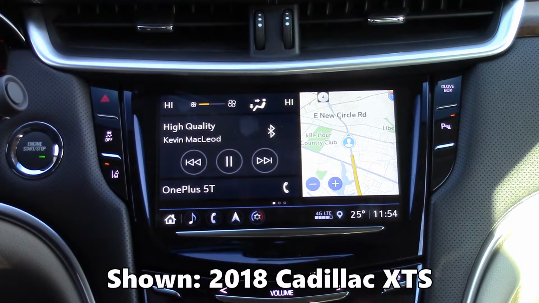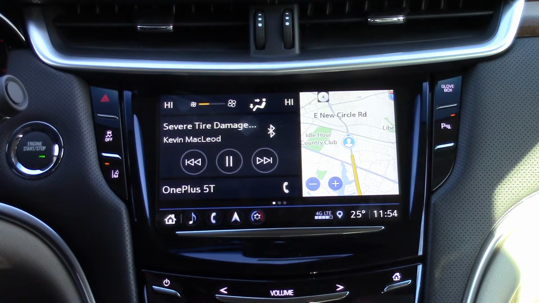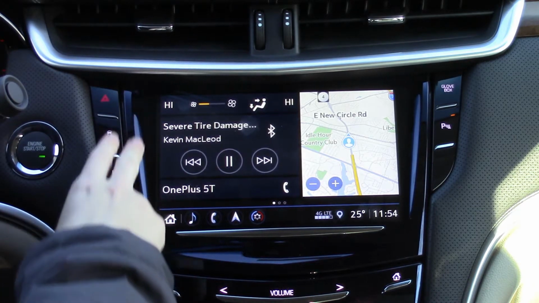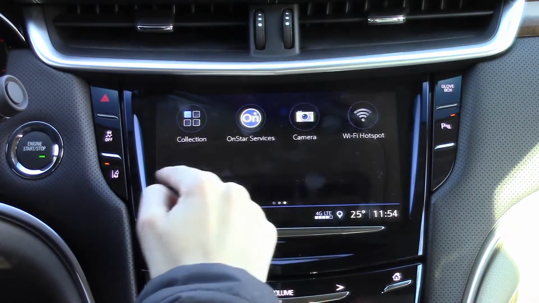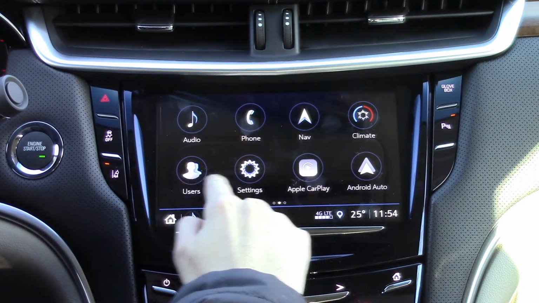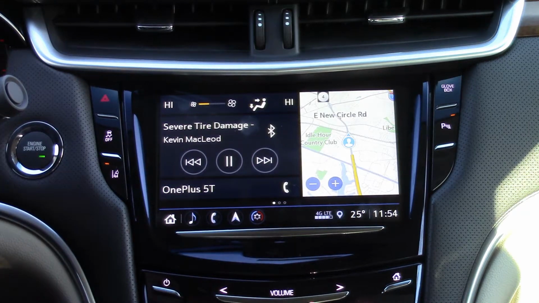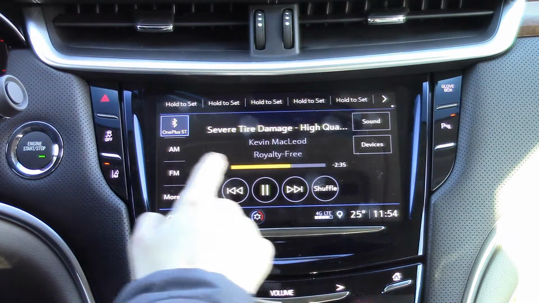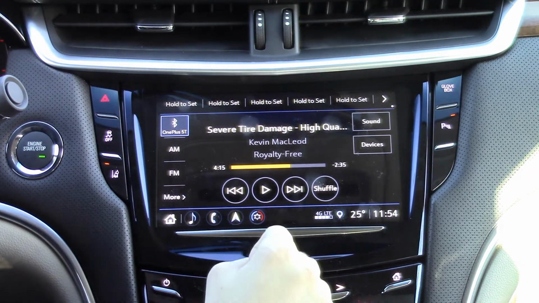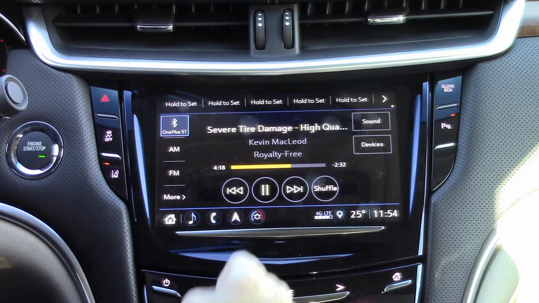Starting off, we're in a 2018 Cadillac XTS, but we will be periodically switching between it and a 2018 GMC Terrain. Right now, we're on one of 3 home screens, and you can just swipe to the right to go to your 2 pages of apps. You can click on any part to expand it, like for example audio. From here you have quite a bit of controls, and you can play, pause, and skip tracks right from here.